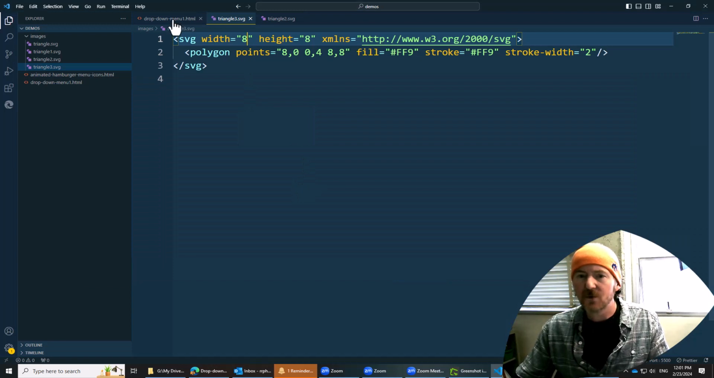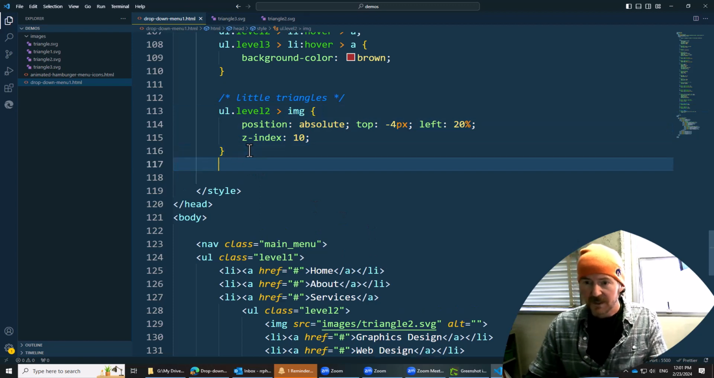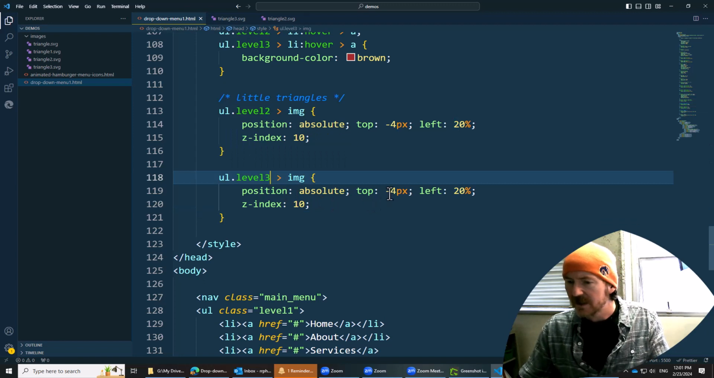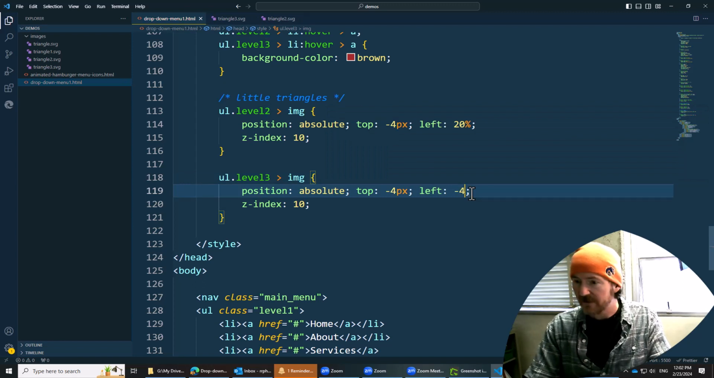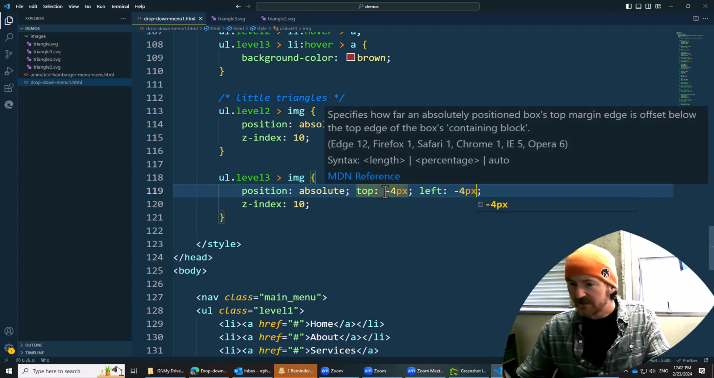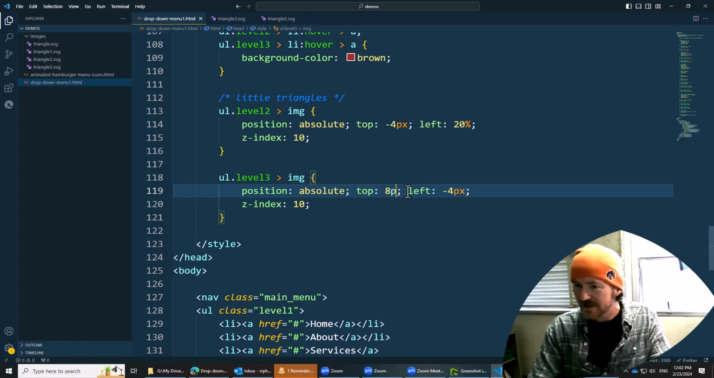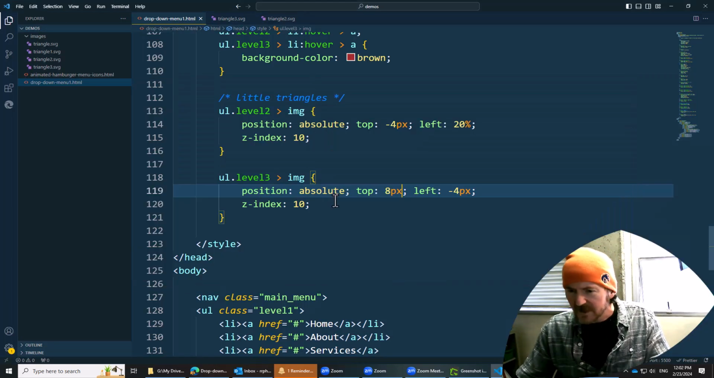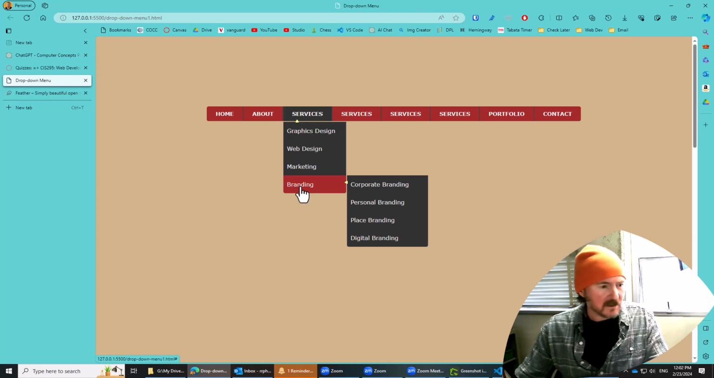Okay, so for the level 3 menu, let's do a little copy paste. So level 3 is position absolute, and I'm going to do left -4 pixels, and from the top, it's right near the top, I'll just do a positive number, 8 pixels. See how that looks? Yeah, could have been a little bit more. 16 pixels. Oh, I wonder if yeah, that's probably good enough.